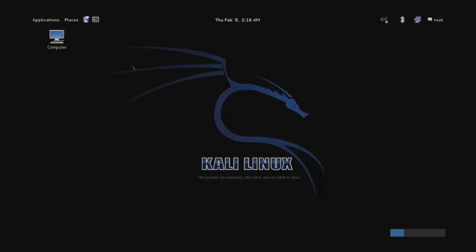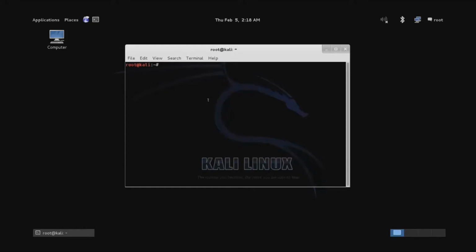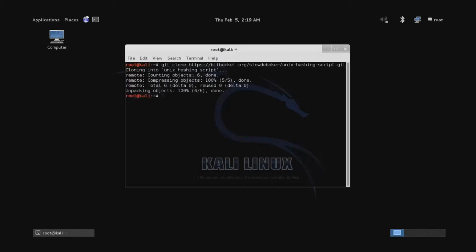To use this tool, first we want to download it. So let's go to our terminal and just say git clone and then the link to the repository, which I have included in the video description so you can get it later. Okay, now it's in there.